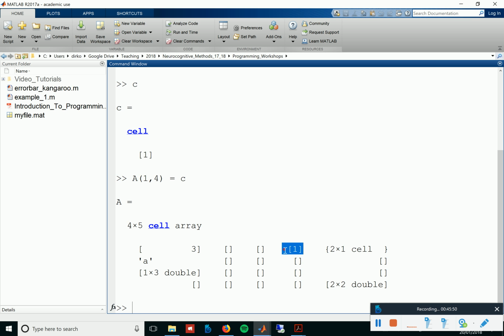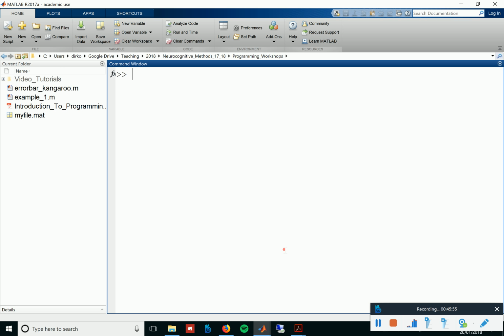No, good. So structures, that's then the last bit for this first hour, or more than 1 hour. Structures are like cell arrays in the sense that they can hold whatever data you want them to hold, but they come with a little bit more meaning, in the sense that you can give names to the fields of the structure. So, for example, that's the example in the script, obviously.